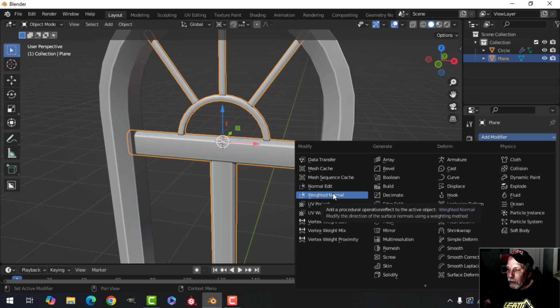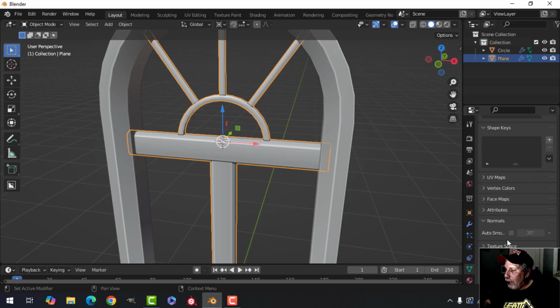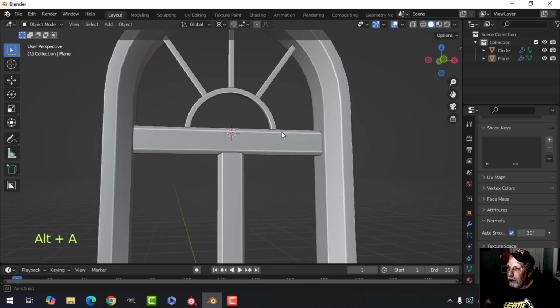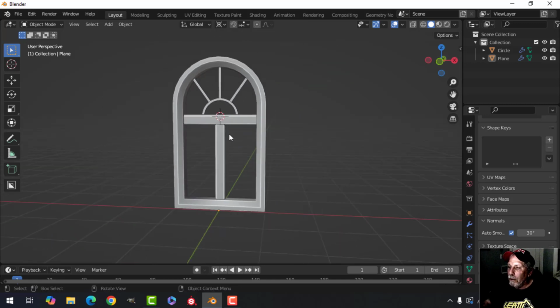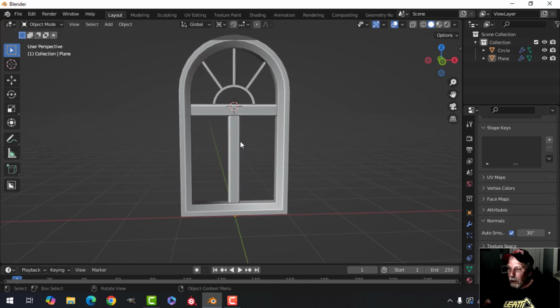Weighted normal. You have to search in your Blender version for that. And don't forget to also add auto smooth. Just watch the model. All right. It just clears up any shading problems. Cool. All right. Well, there's only a little bit more to do.